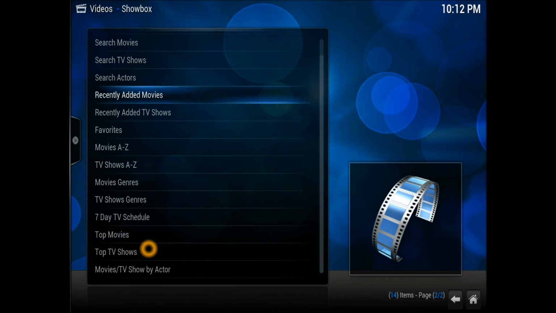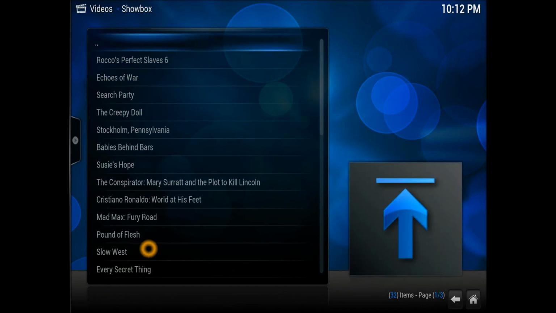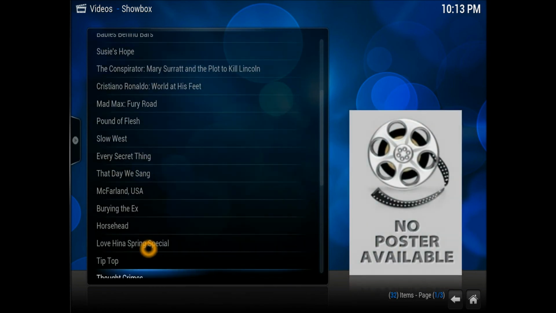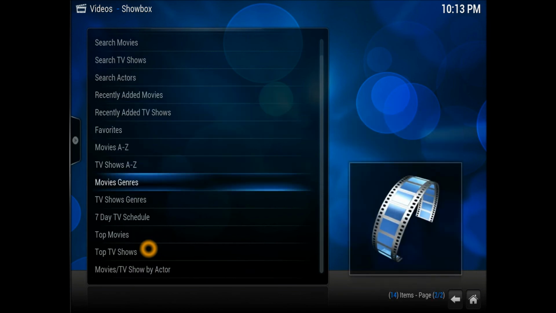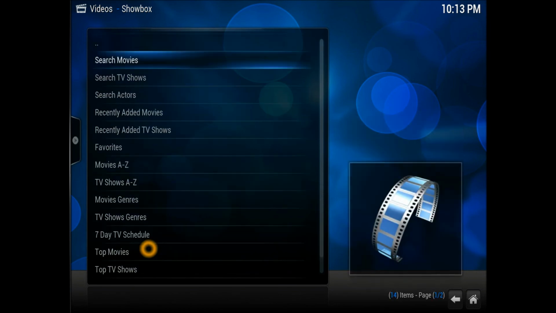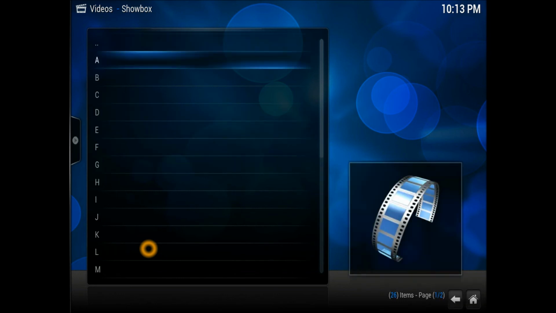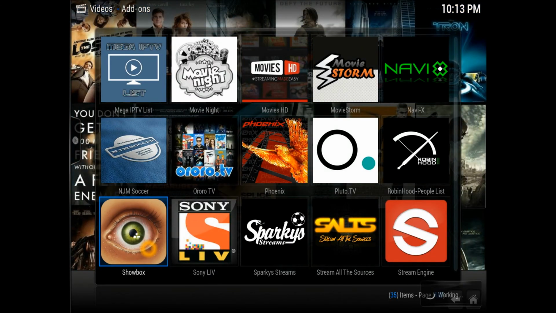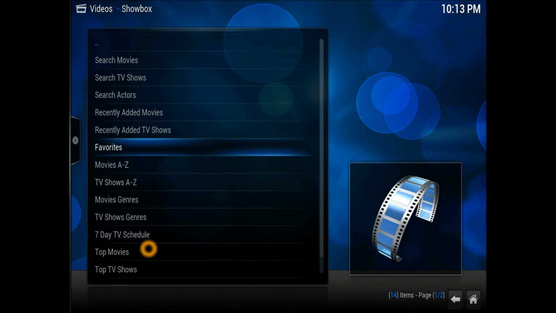Okay, recently added movies. As you can see, you can search by actor. That's not that bad at all, if you can search by the actors as well. These are recently added movies, but it could be old ones as well. Movies A to Z. Okay, you can see this is quite a big list. I'm sure if you're familiar with Showbox, you should be able to find the one which you are looking for.